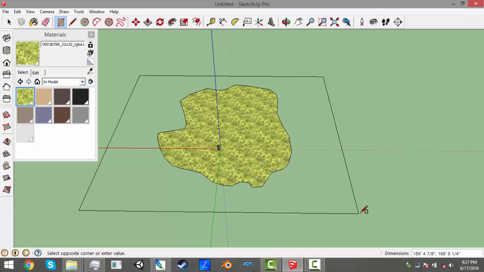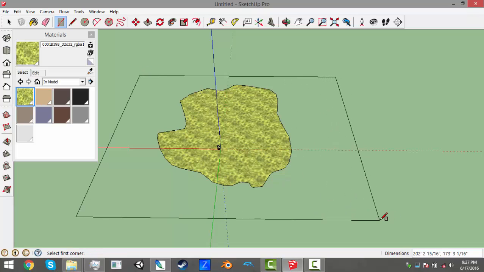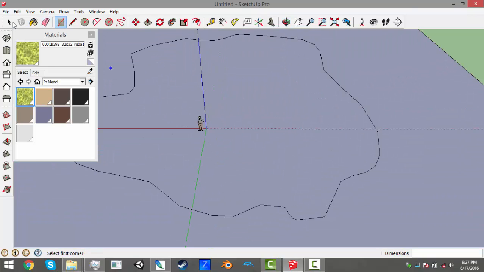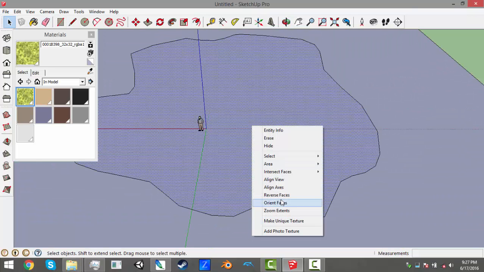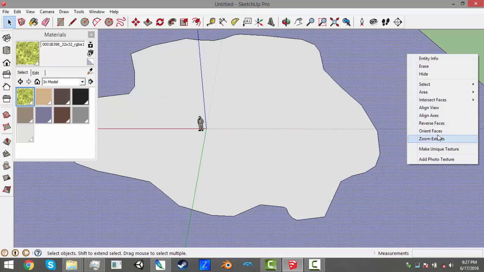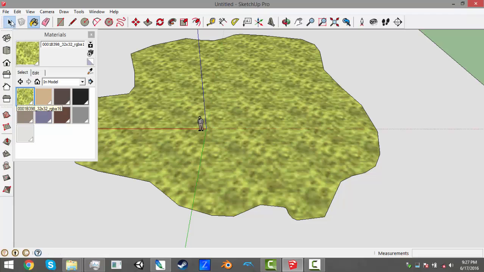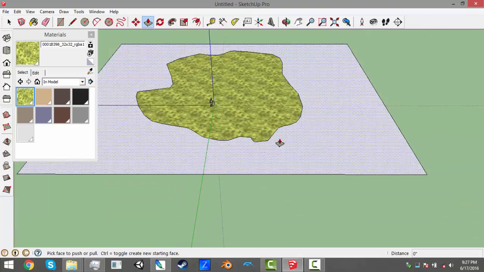So, let's draw a nice square around our place with the square tool. You'll notice it'll cover up our old model. Just hit reverse faces on both of these. And you'll have to repaint this, but whatever. And now you're going to click on the push and pull tool.